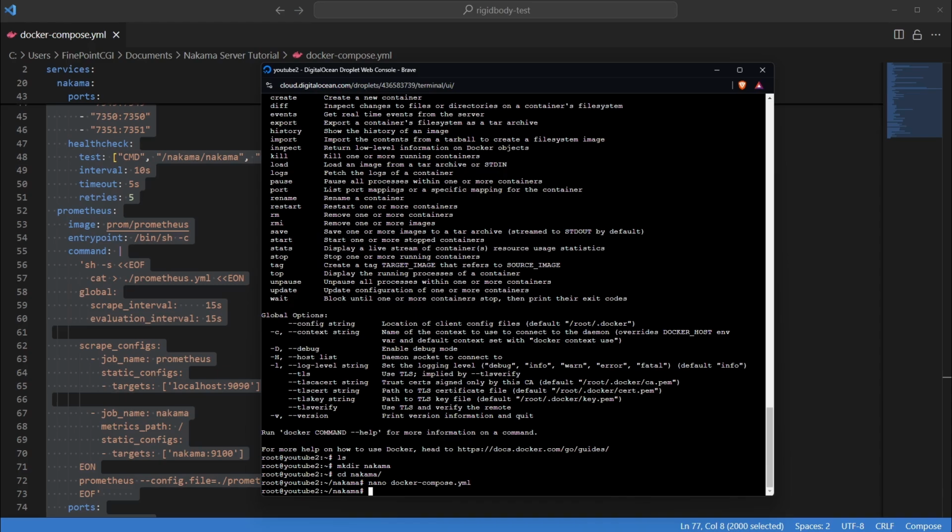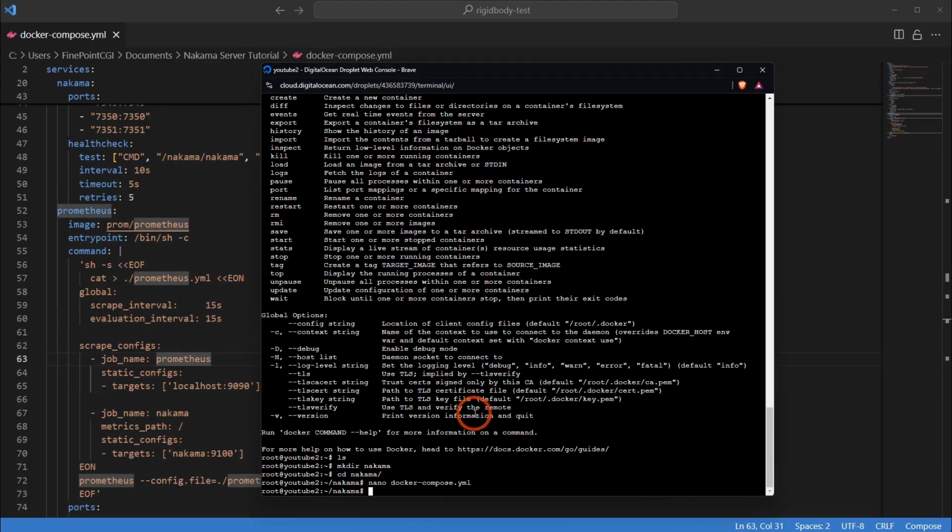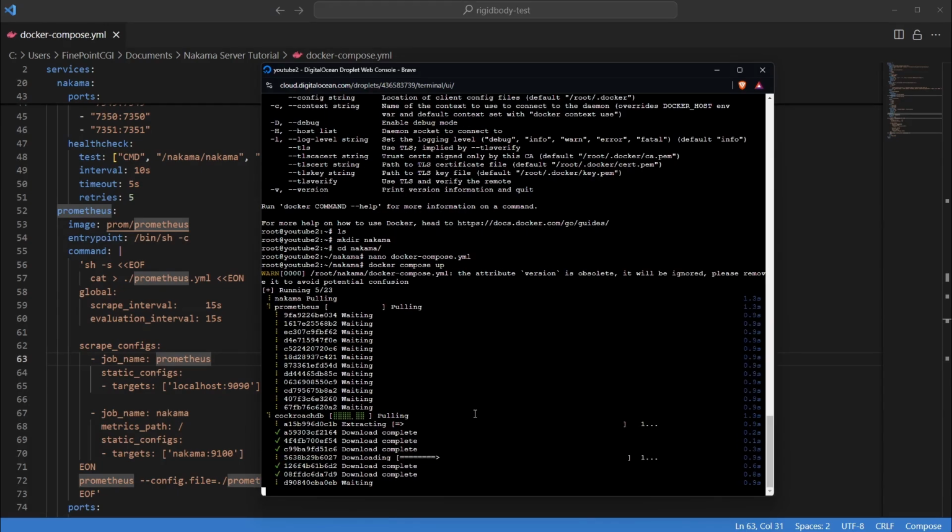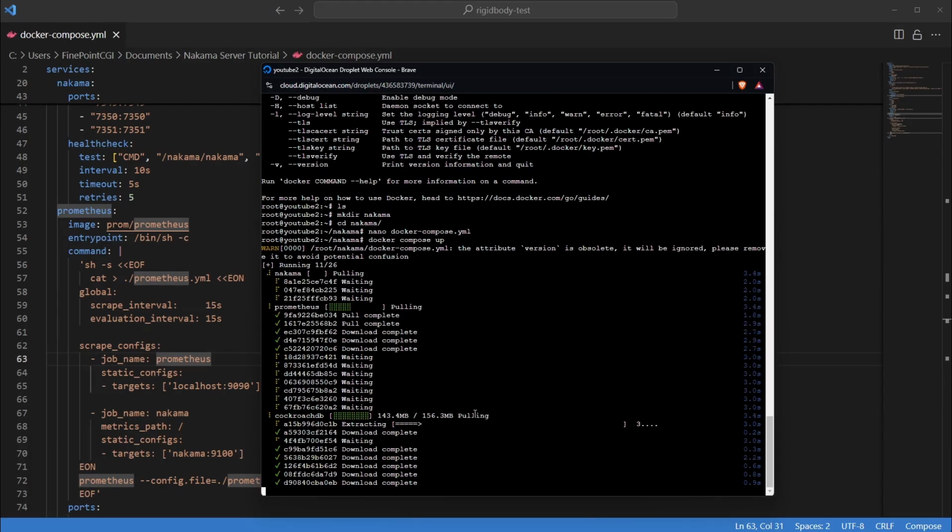And now from here, we should be able to just get it to run if we're lucky. So what we'll do is come in here and type docker compose up. And you'll see it's going to go ahead and attempt to pull and build our Docker instance right here.